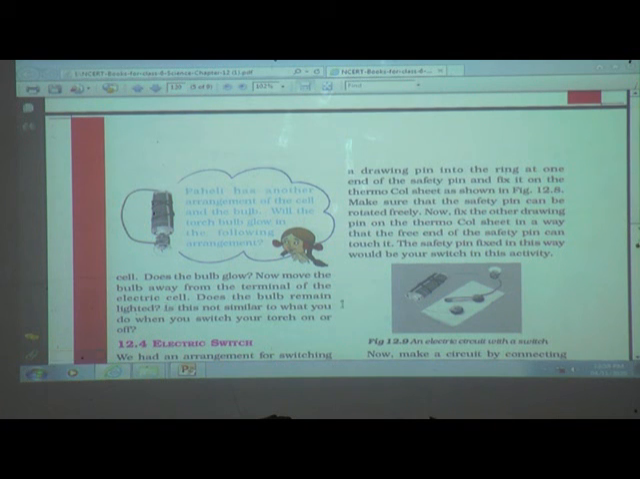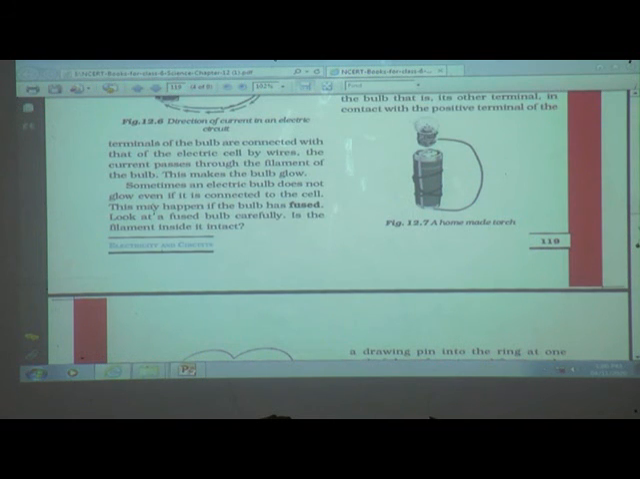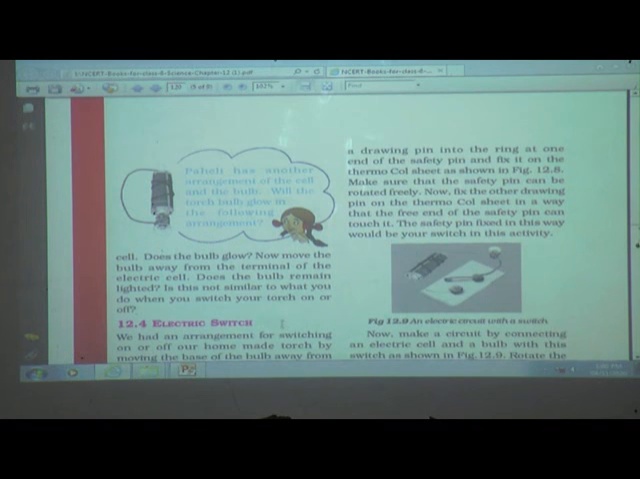Is this not similar to what you do when you switch your torch on and off? When we put this end near the positive terminal, that time the bulb will glow. Okay. But when we remove this end, that time the bulb will not glow. Okay. So is it similar to torch on and off, isn't it?